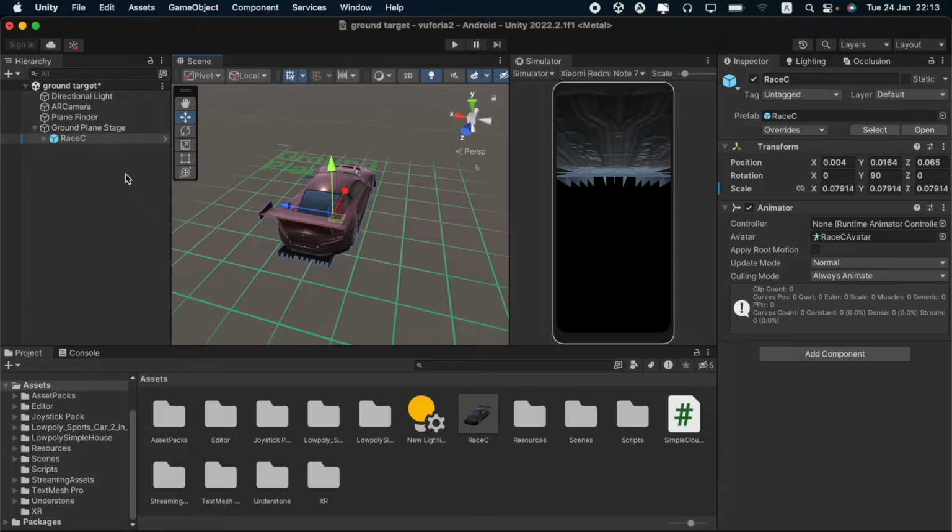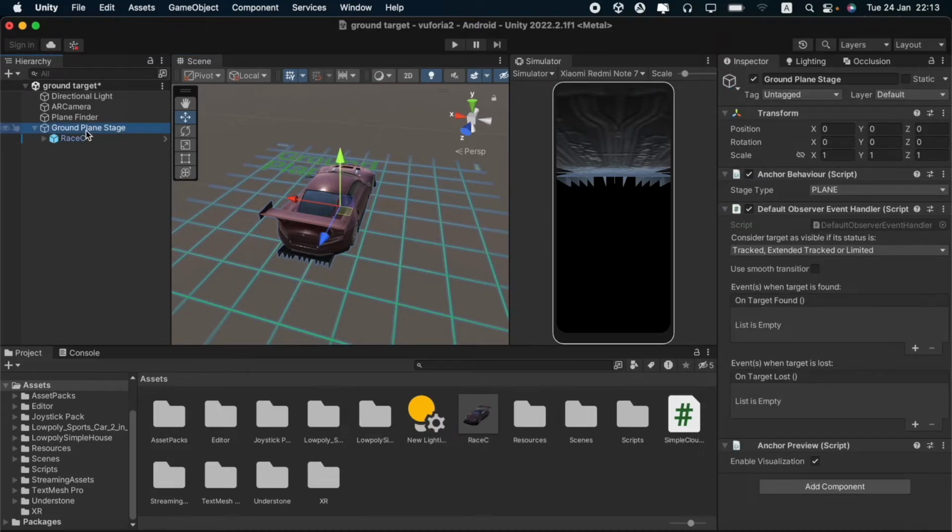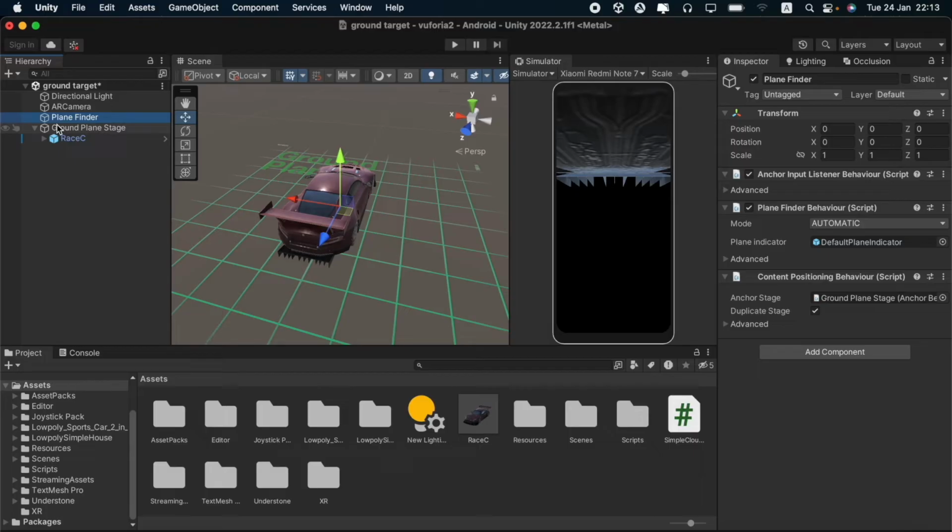You should then go to the Content Positioning Behavior Script section under the Plane Finder, where you will see a tick box next to Duplicate Stage. If you tick the tick box, you will be able to create as many copies of the car that we have added on the horizontal surface that you detect. When you tap on any place on the horizontal surface, you will be able to create a copy of the object on it. If you remove the tick, you will only be able to place one copy of the object on the horizontal surface.